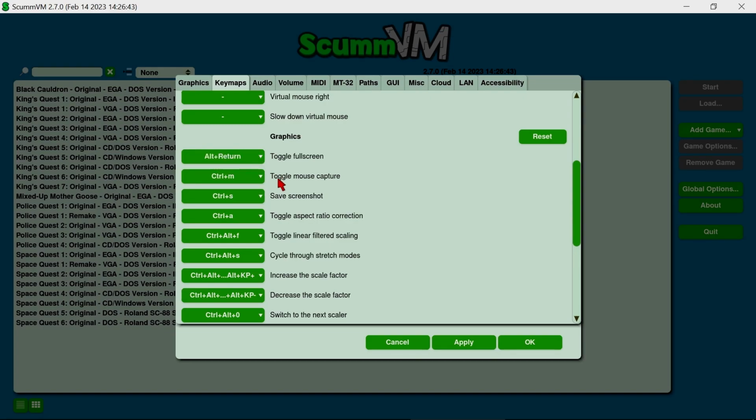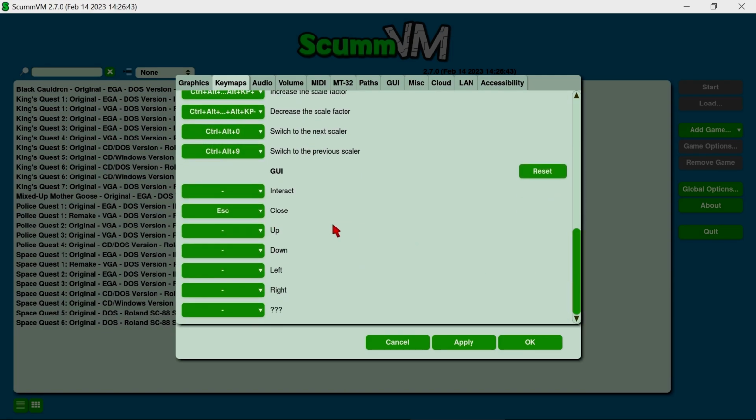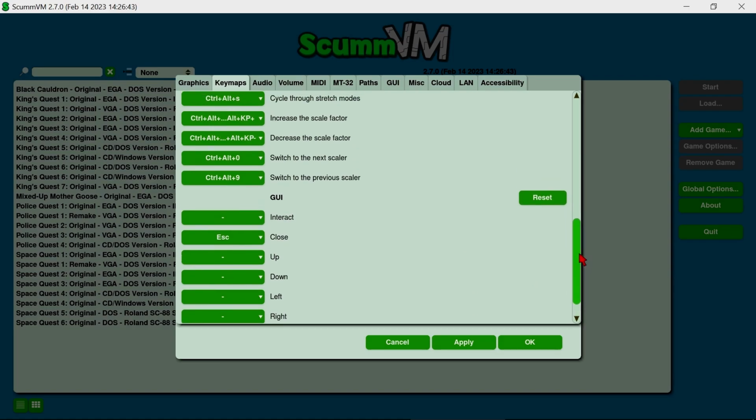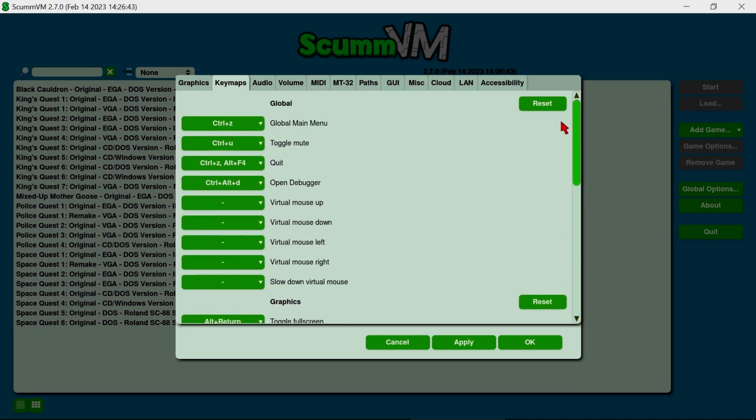So then I want it to be Alt, return, and since this is filtering, I will make this Control F. So I'll try to do Control A and Control F later. Cycle through stretch modes. Not going to worry about that. Escape, close. That's all you really need to worry about. Nothing crazy. These are just controls to control ScummVM while you're within a game, basically.